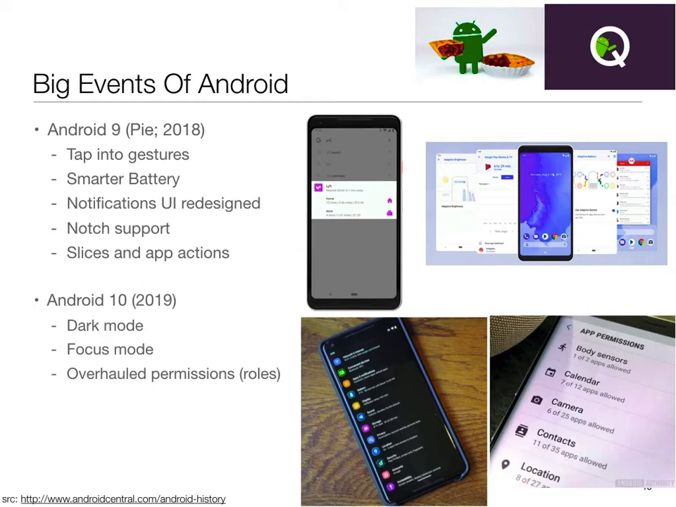How many people have an Android phone in here? And are you guys up to date on these latest ones? Okay, cool. Yeah, and so then they overhauled the permission model.